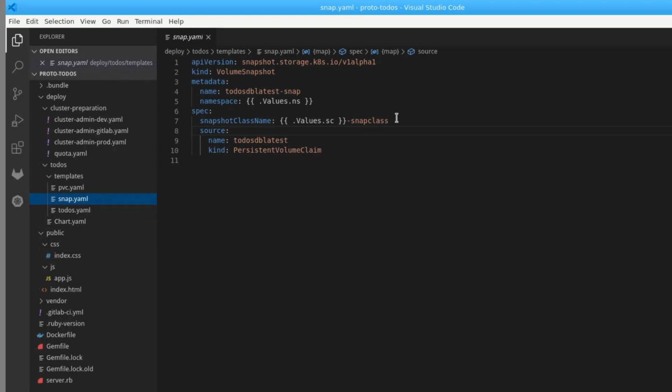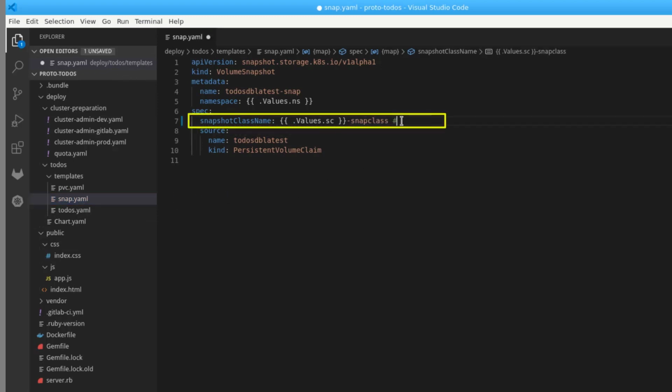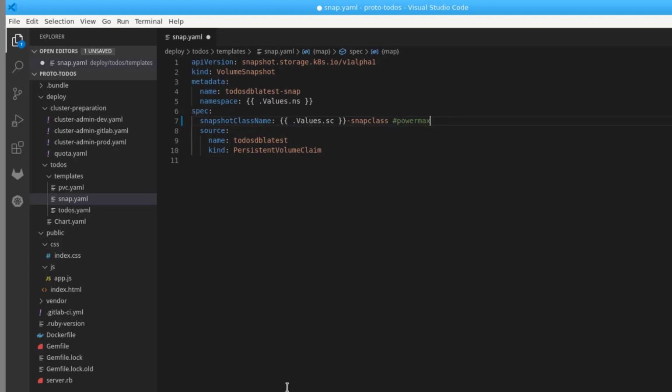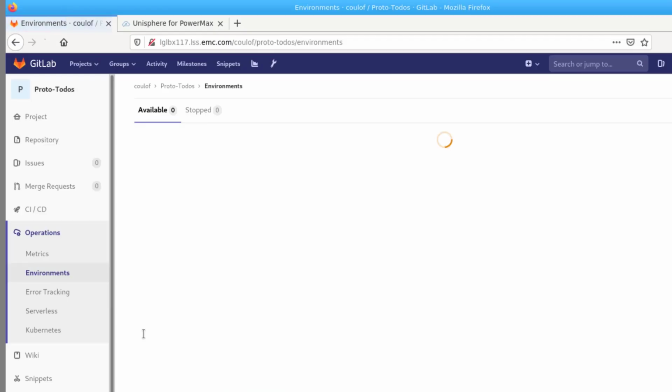The storage class that will be used here will be PowerMax-snap class. Of course, SC is the variable here, and we'll see how to pass PowerMax for the variable SC. Let's see this in action.